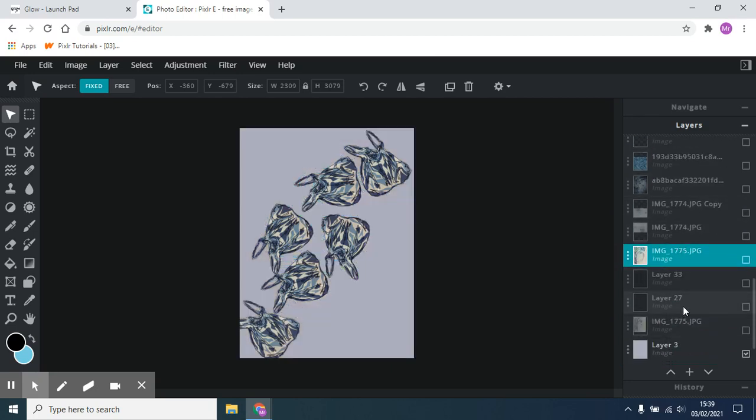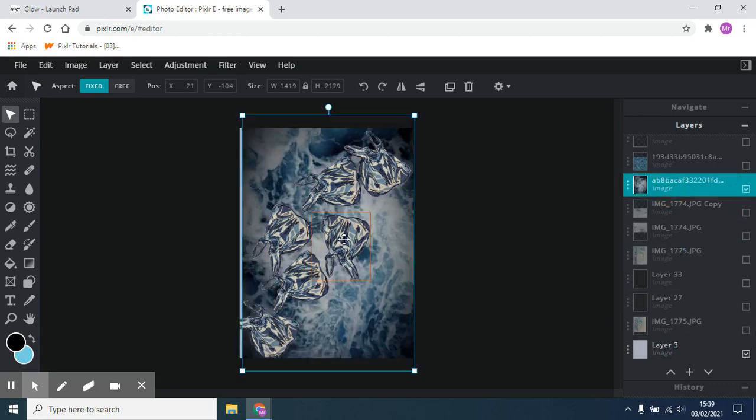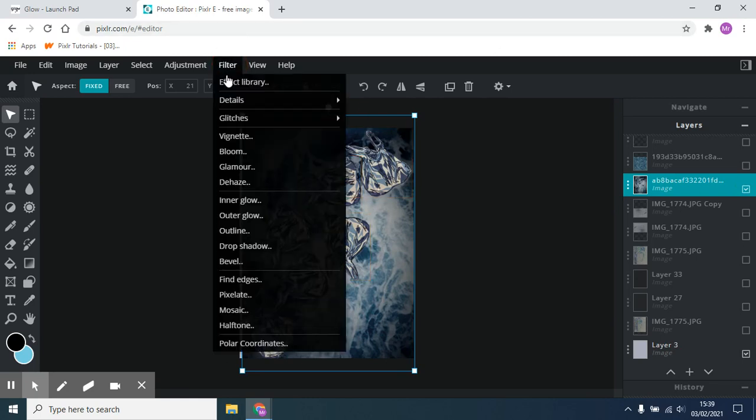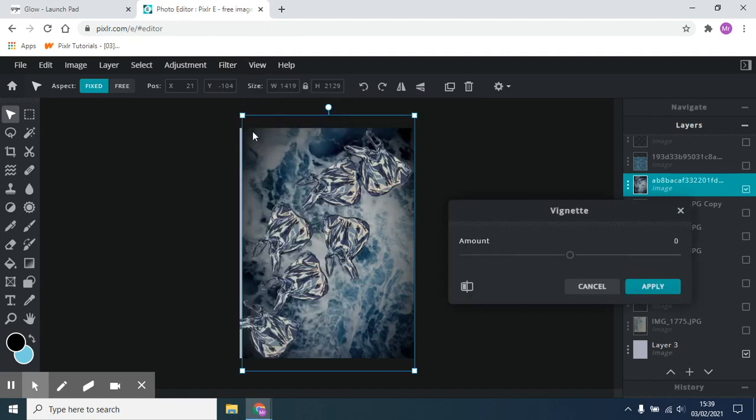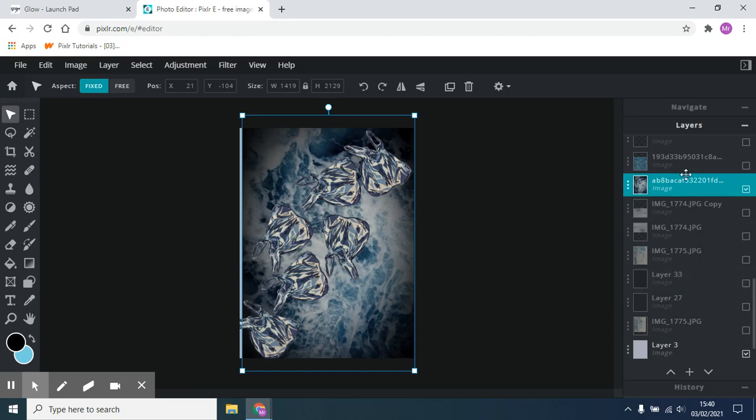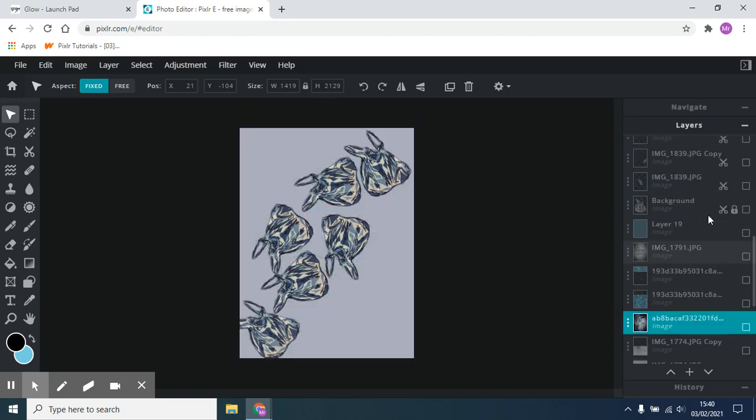So if we come back down to, let's see, we'll have a little look at this one. You can see here, we've got a little bit of a darker tone around it. So all I've done here is come into filter and vignette and just adjust that, and you'll see that it just creates a little bit of interest in the center and just darkens out the edge there. So it's quite a nice little effect there, and just apply that. Okay, so I'm going to come back.